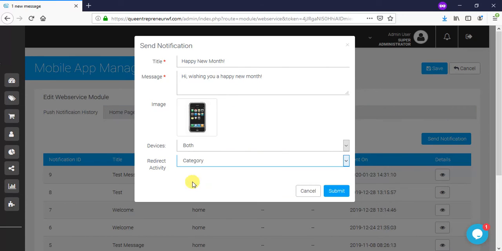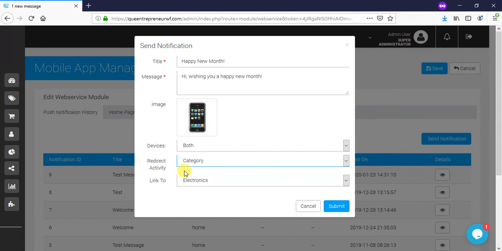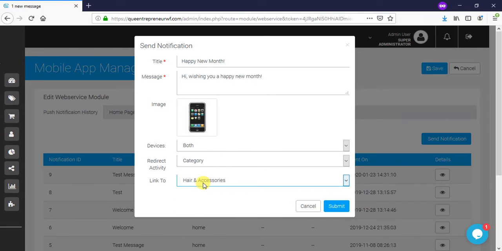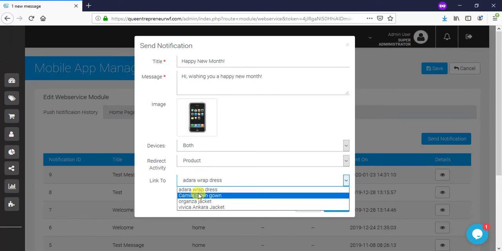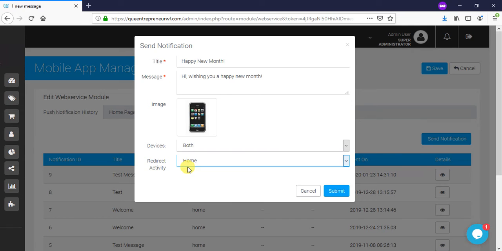So we can choose the home page. We can choose to open this message. We can choose to link this message to a category. We can choose to link it to a specific product. But let's choose to link it to the home page. So once we have set up, we click the submit button.